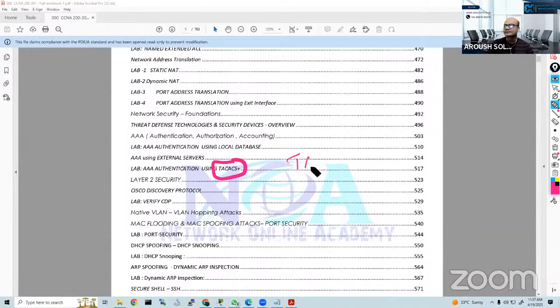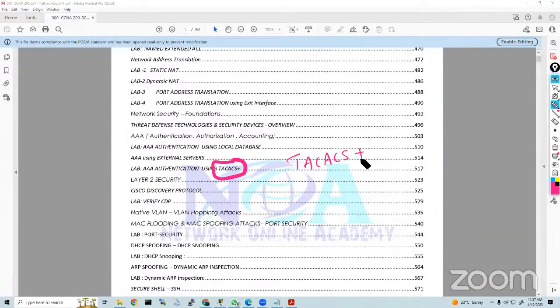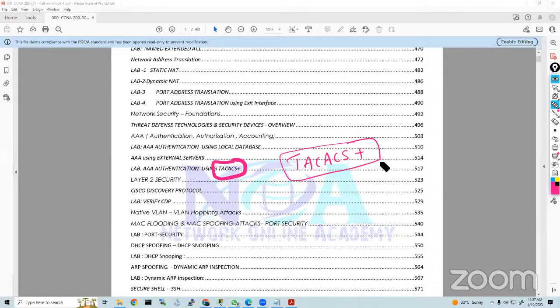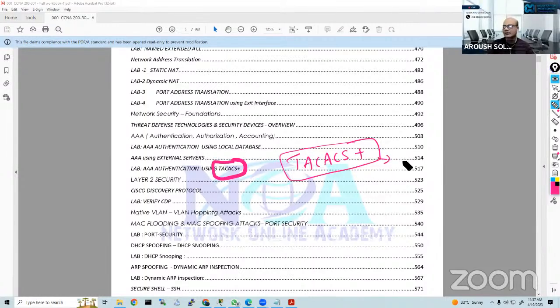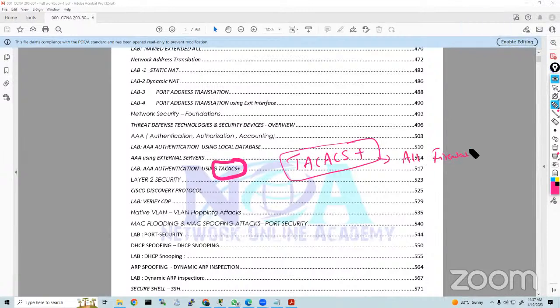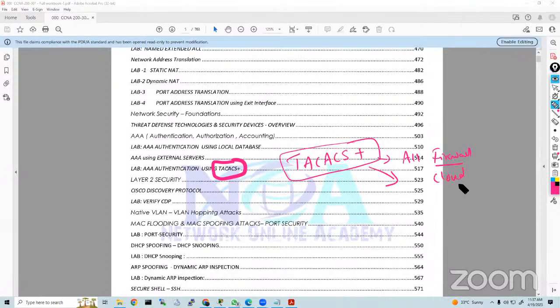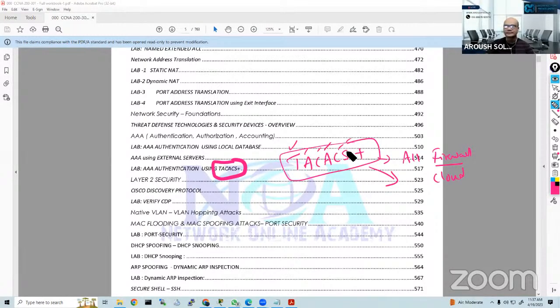TACAS. Because this is very, very important. Because this is also configured in all firewalls. Not only in the firewall, even in the cloud. Terminal Access Controller Access-Control System.